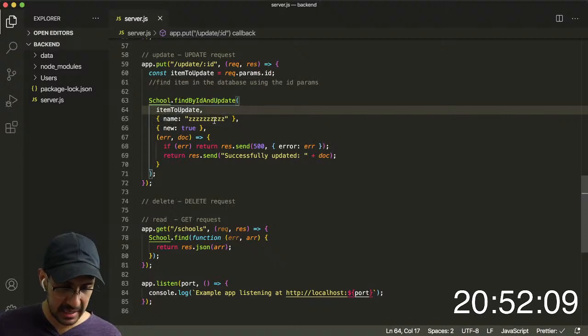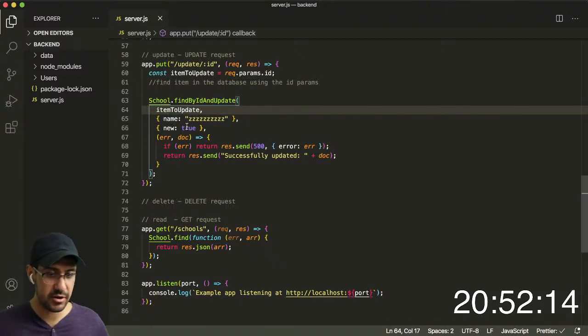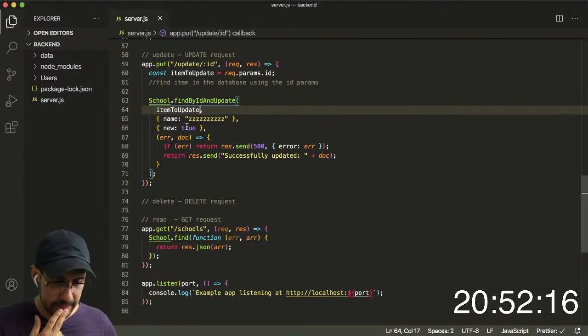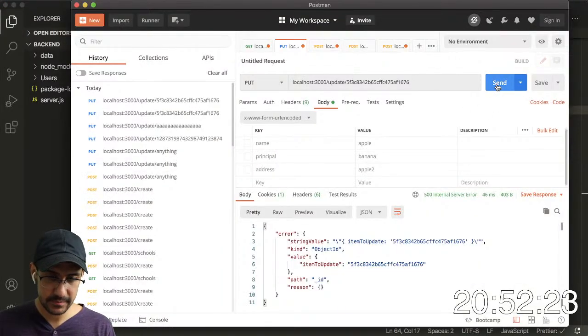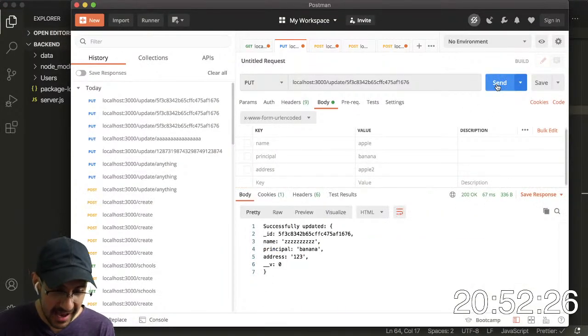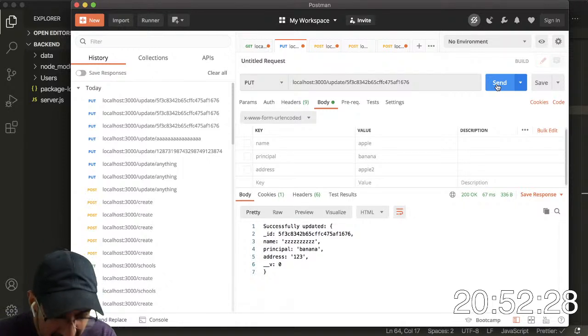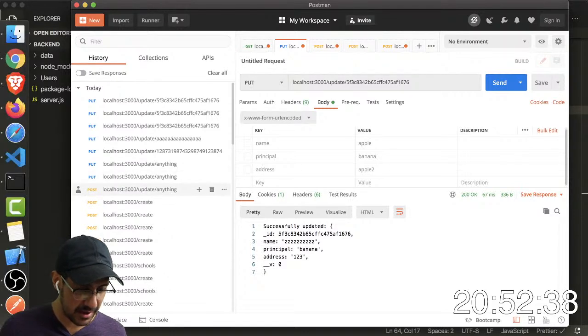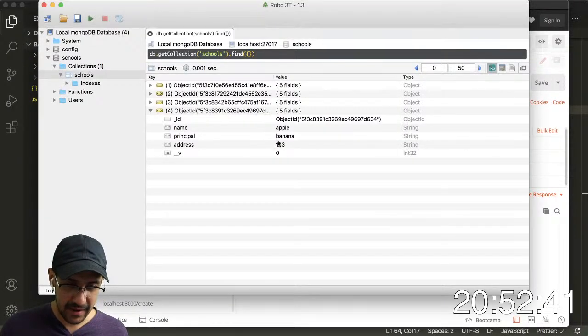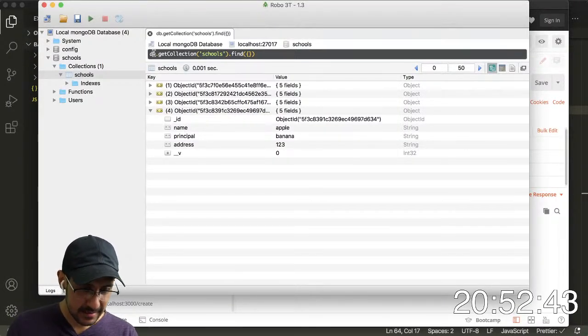Then that's going to change the name to this. New is set to true, so it should return back the updated document. Let's see. Let's test it out in Postman. Yes, I think. Yes, we did it. We successfully updated this item in our database. Cool. So now when I go back to Robo3T, if I refresh this, how do I refresh this?